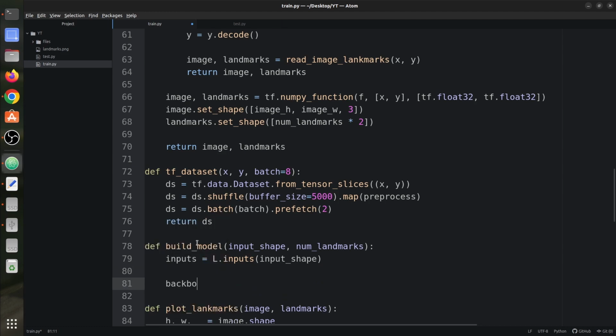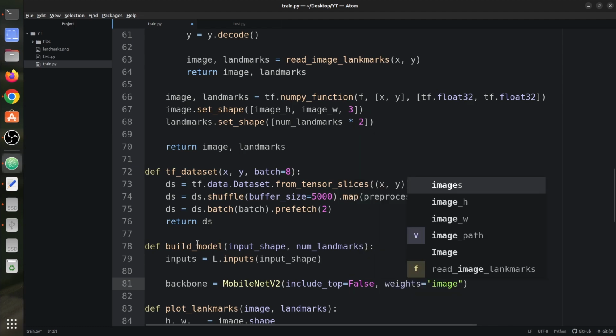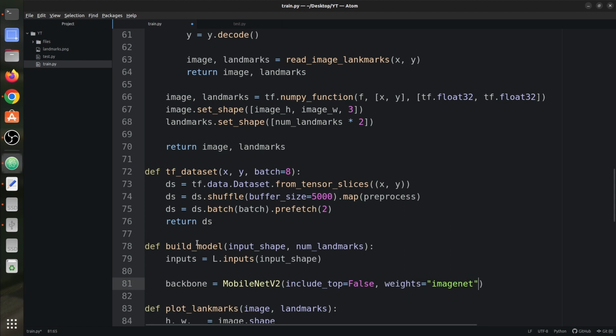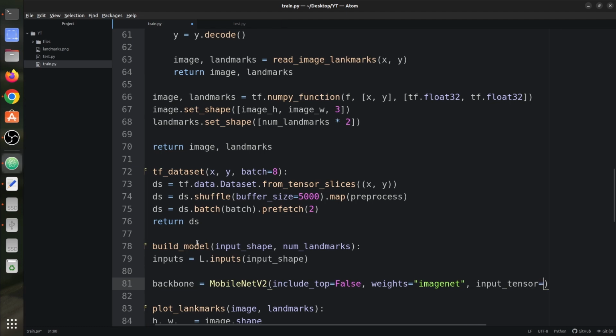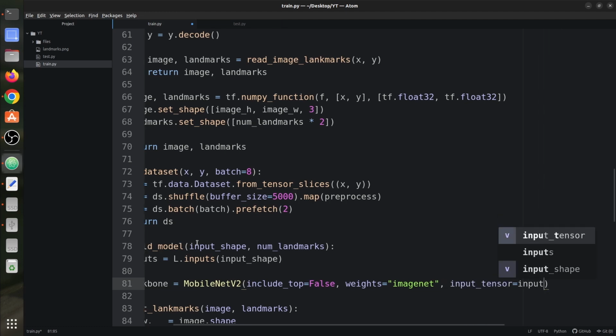Then we're gonna have the backbone. So it's kind of transfer learning we are using here. For MobileNet we're gonna say include top to false. We don't want the classifier, we just want the feature extractor part. Weights is equal to ImageNet. Then we have the input tensor, that is input to this architecture, that is our inputs layer.